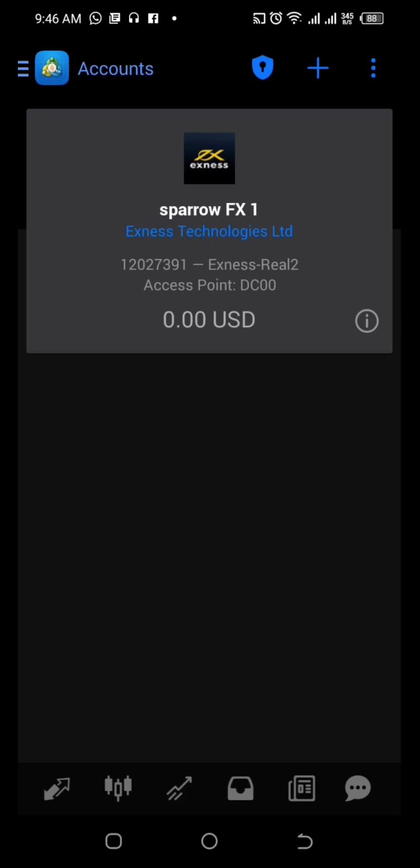So this is a very simple step-by-step guide, and a detailed video on how to connect your MT4 to your brokerage account.